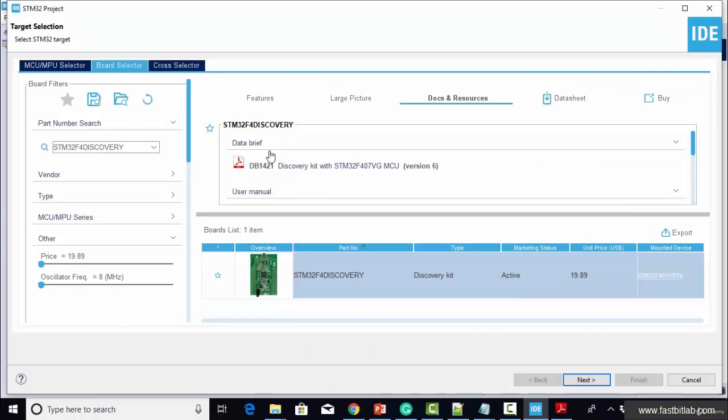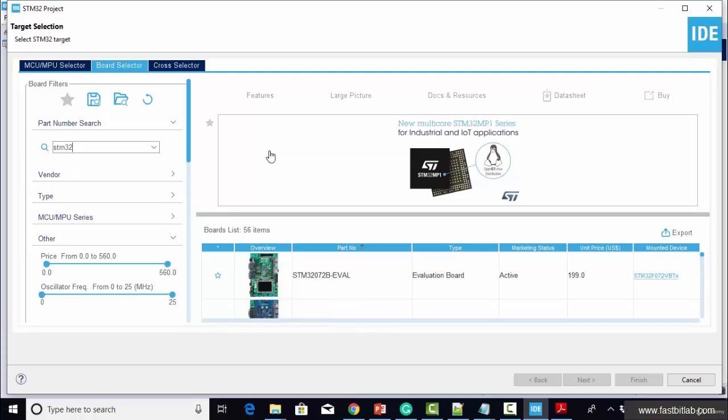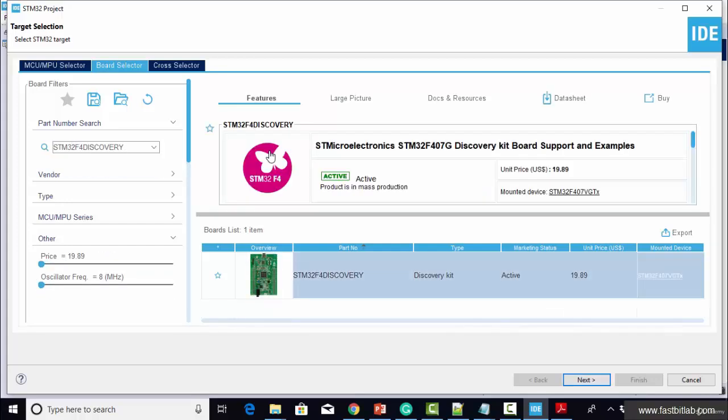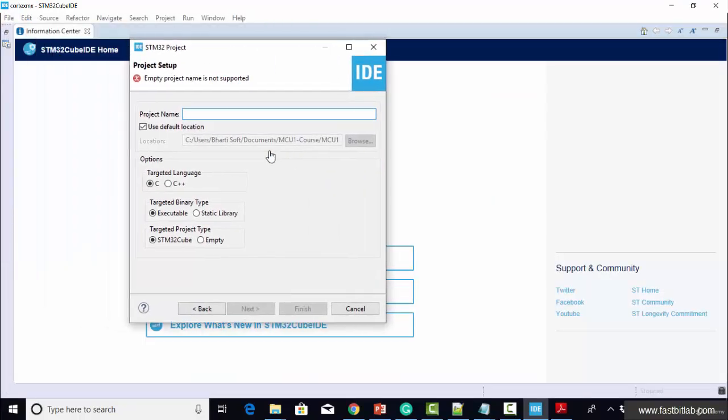Now if you have a Nucleo board, then you just type Nucleo F446RE or whatever board you have. Now let me go with the STM32F4 Discovery. Let's hit next. And here give the project name. Let me give the project name 001 Hello World.